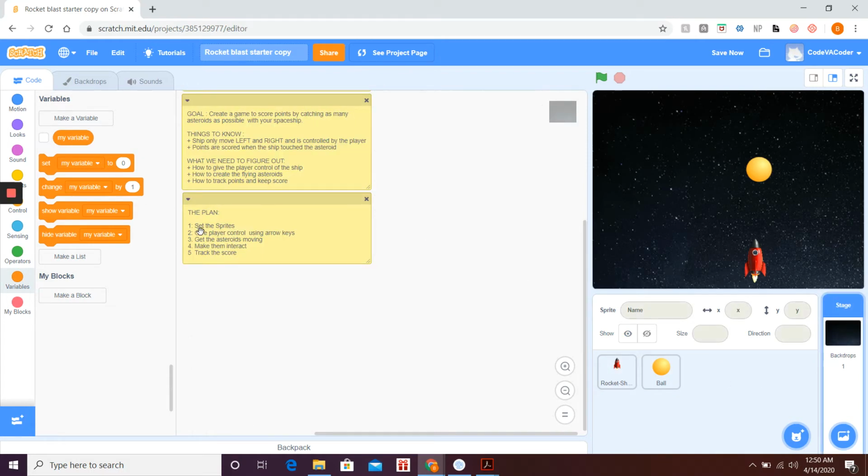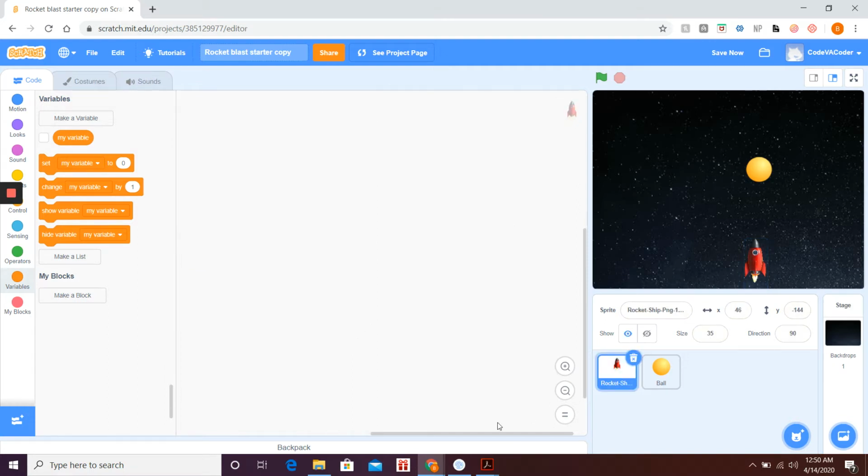So for our first part, we have our sprites, and they are set on the stage. Nice. Number one checked off. Number two, now let's give the player control of using the arrow keys. So we want them to control the spaceship sprite. So let's click the spaceship under here, making sure that it's selected.